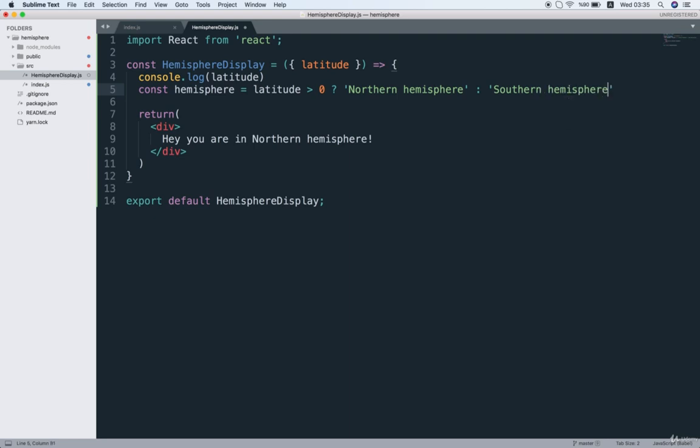So again, we have a JavaScript ternary expression. If this expression right here is true, then we're going to return northern hemisphere from the overall expression. Otherwise, if latitude is less than 0, then we will return southern hemisphere instead. And then lastly, we're going to return the result of this entire ternary expression and assign its result to our hemisphere declaration right here. So let's go ahead and remove that console log here.